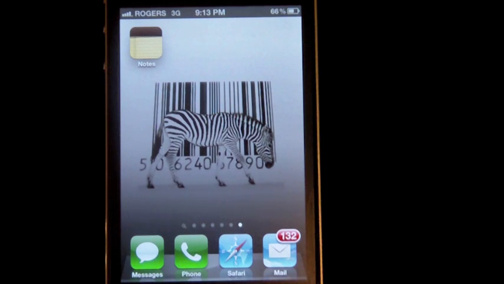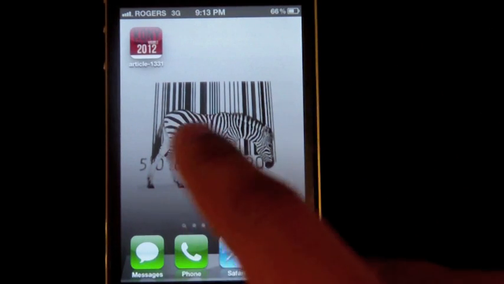The next feature I want to talk to you guys about is something really simple. It's just navigating your different home screens. I know a lot of people like to do the flip. They like to flip over like this.